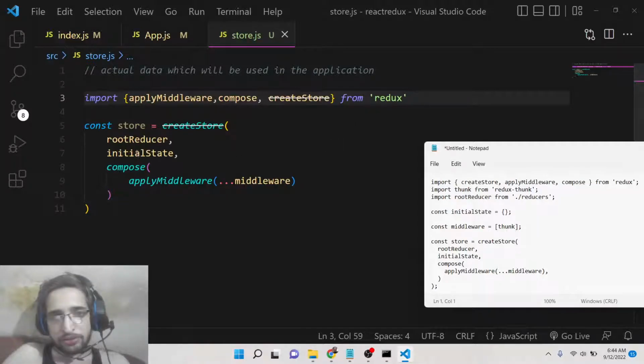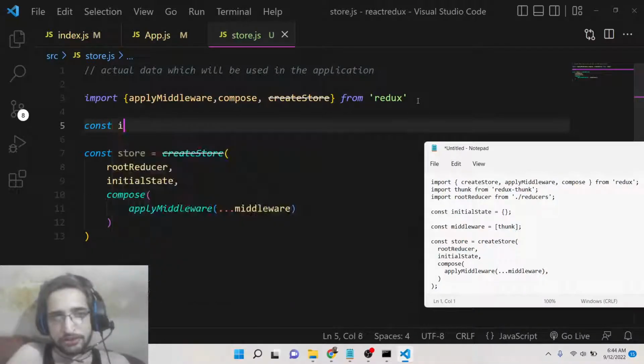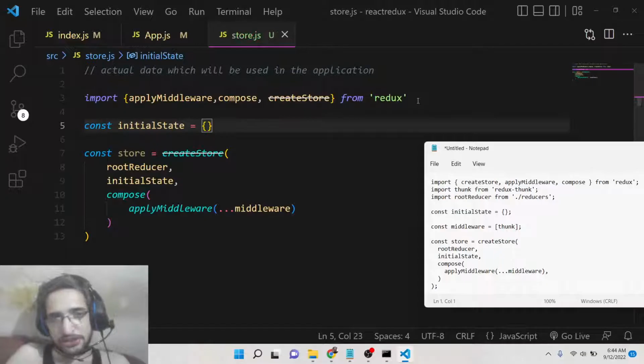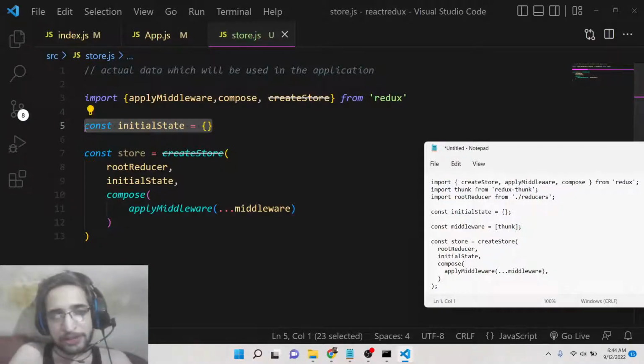And now we are passing this initial state, guys. So initial state will be empty. Here you will simply say initial will be an empty object. So this represents the initial state of the application. Basically it will be an empty object whenever we load the application for the very first time. So that's all that is needed here.